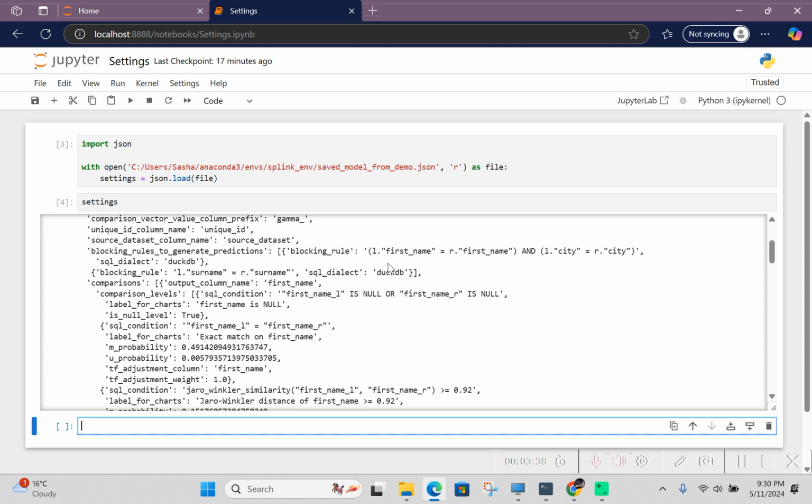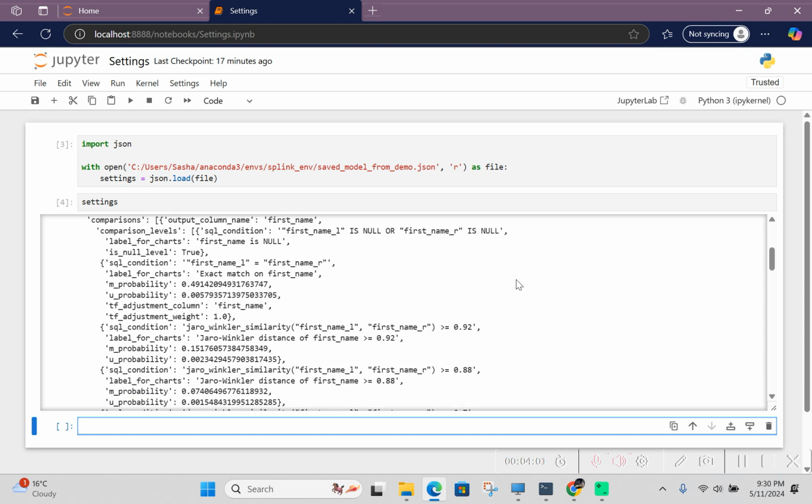So we have the first blocking rule, first name equals first name and the city equals city. More blocking rules here. Just surname equals the surname is the next blocking rule, etc. Then we have what the M and U probabilities are for first name.